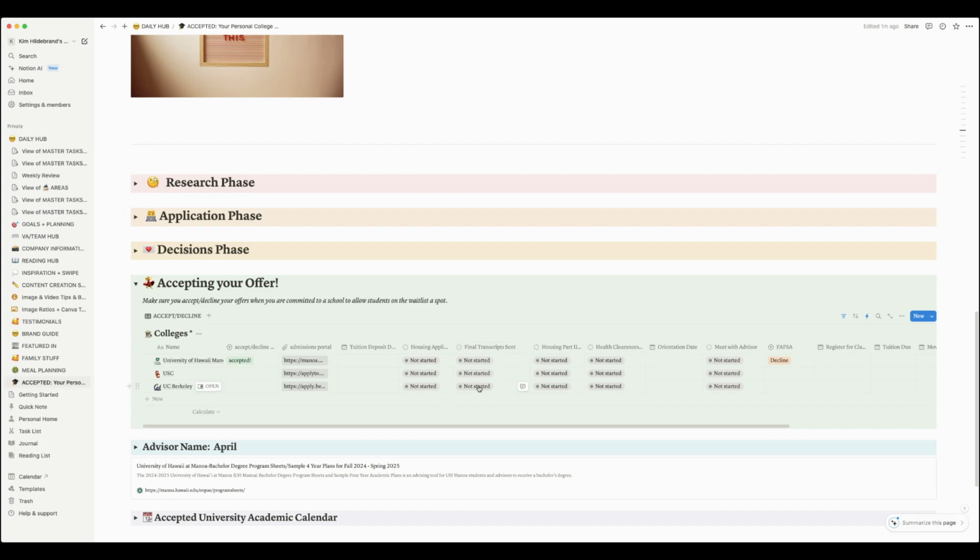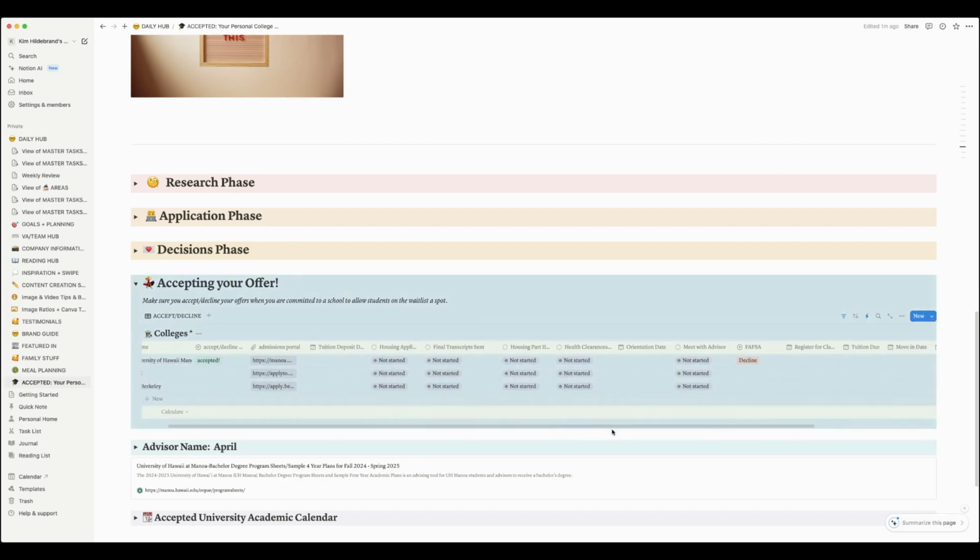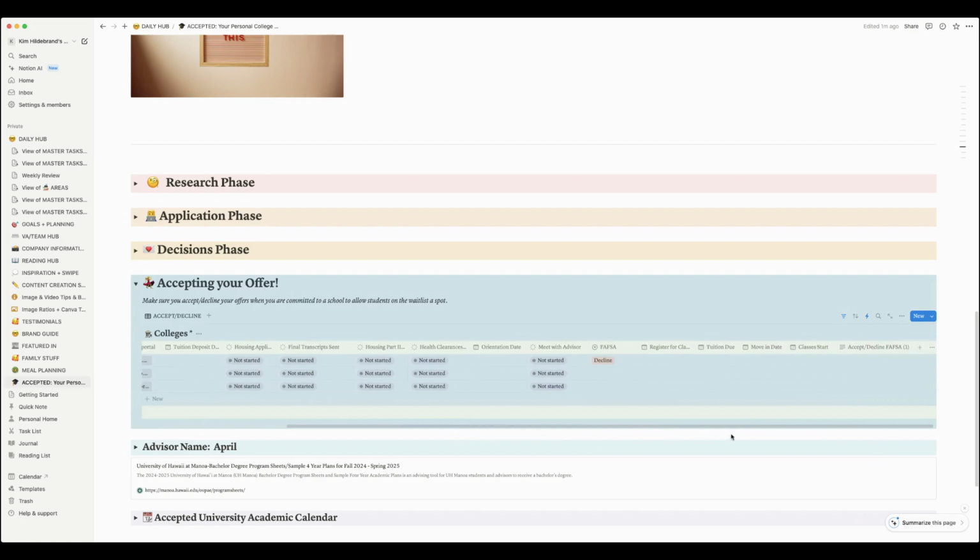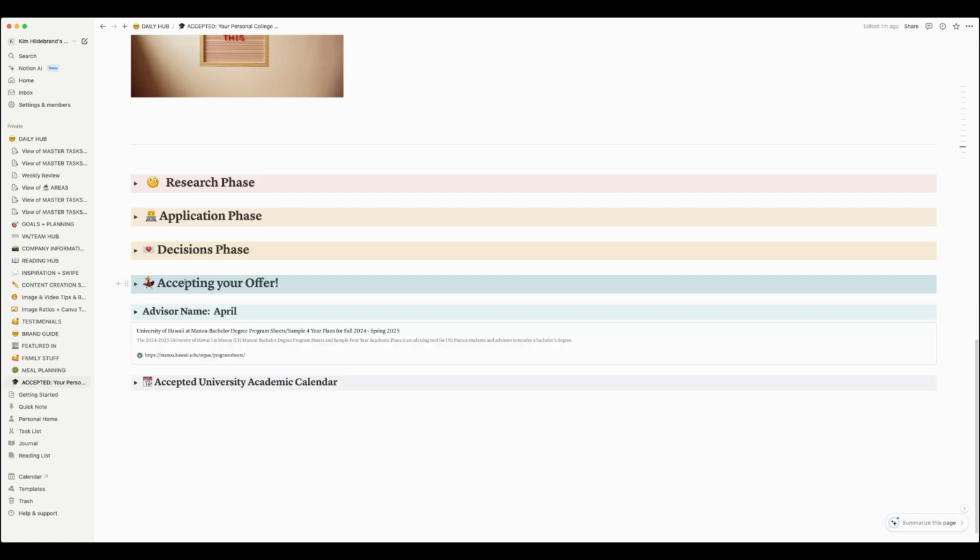You need to get final transcripts ordered and sent out before a certain deadline. Again, here is housing application part 2. Get the health clearances done. When is their student orientation, if they have one? They typically have to meet with their college advisor before they can register for classes. So I, again, put all of this in here because I didn't realize we had so much more work to do. And it keeps going on and on. So FAFSA, register for classes, tuition due, and much, much more. So here, again, it's all concise.